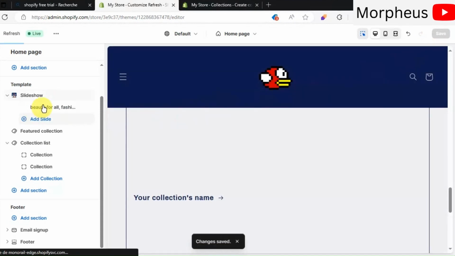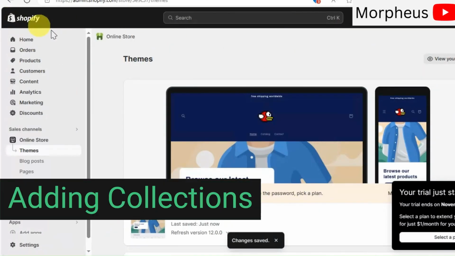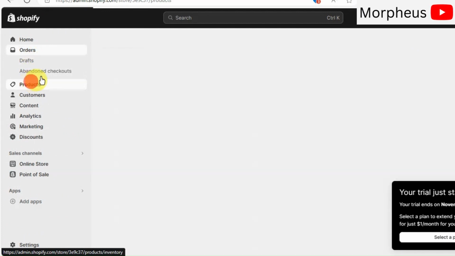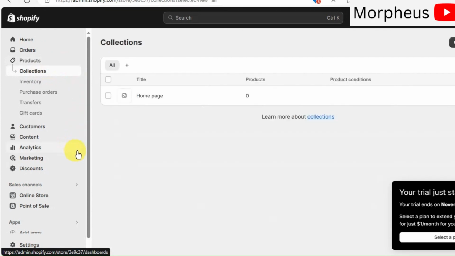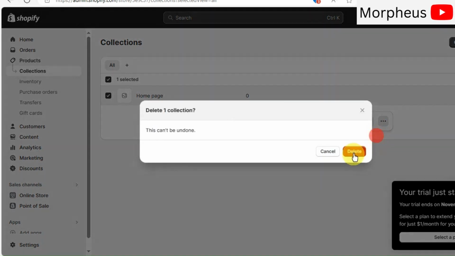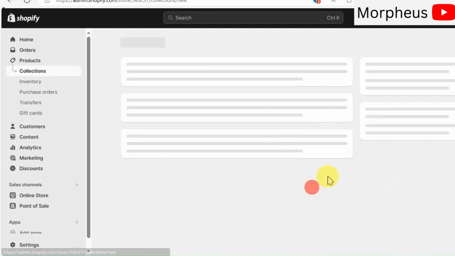So click Save right here, and then let's head to the back end of our Shopify store, and there we can edit our collection. So click on Products, and then click on Collections. This is our default collection called Homepage. Just go ahead and delete that. Just click on this box here, and then click on More Actions, then delete the collection. Or you can keep it if you want. Then we can simply create a new one, and let's name it Face Collection.